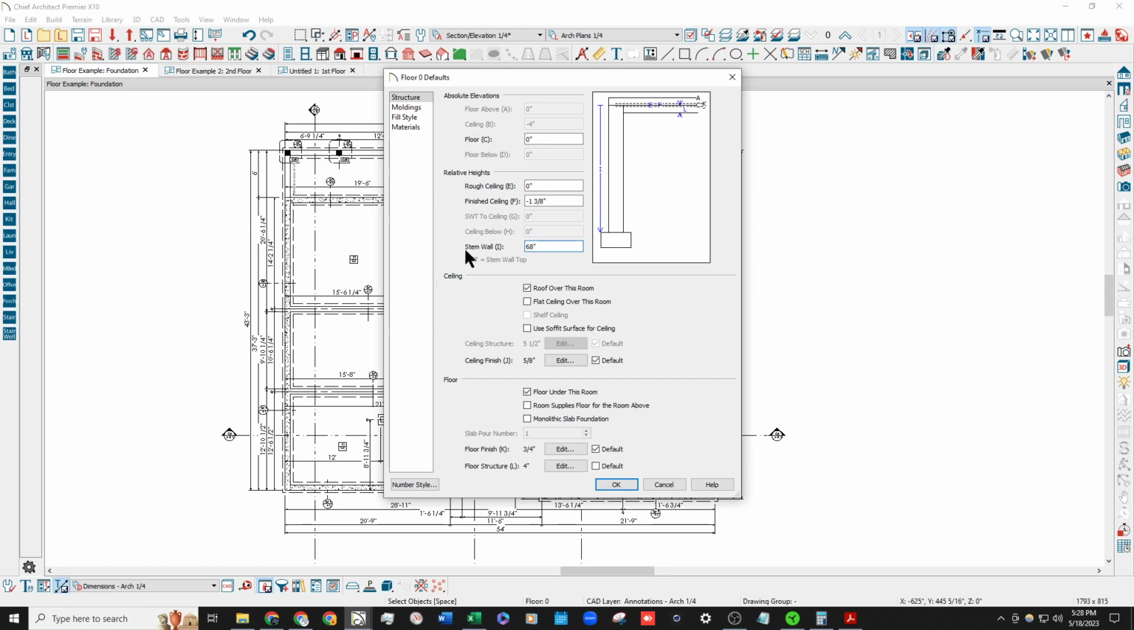Also, my stem wall height has changed. Why did that change? It should have stayed the same. Maybe there can be some blocks. I don't know. I haven't kept up too much with the newer releases. Maybe there are. In fact, I'm pretty sure there probably are. So I still got to do some tweaking to get this where I want it.